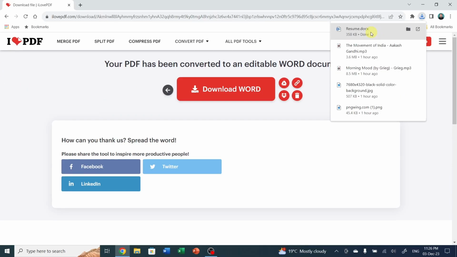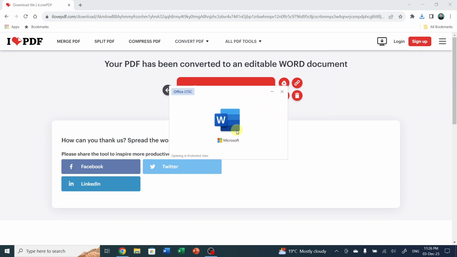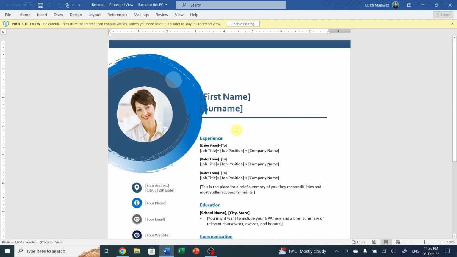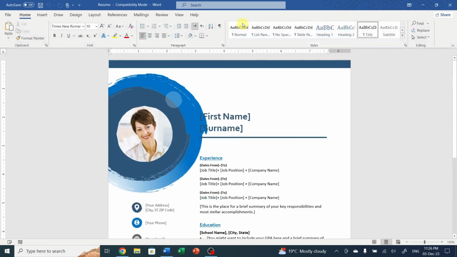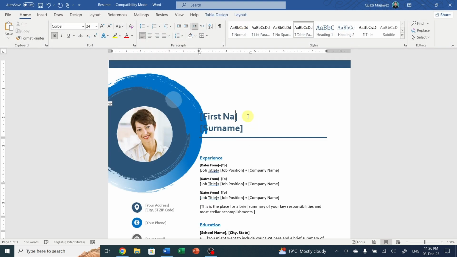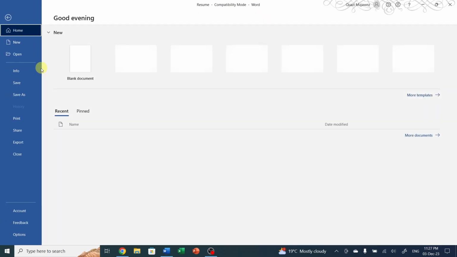Now we are going to open this file into Microsoft Word. Now here you can easily edit the Word file. And save the file as Word.